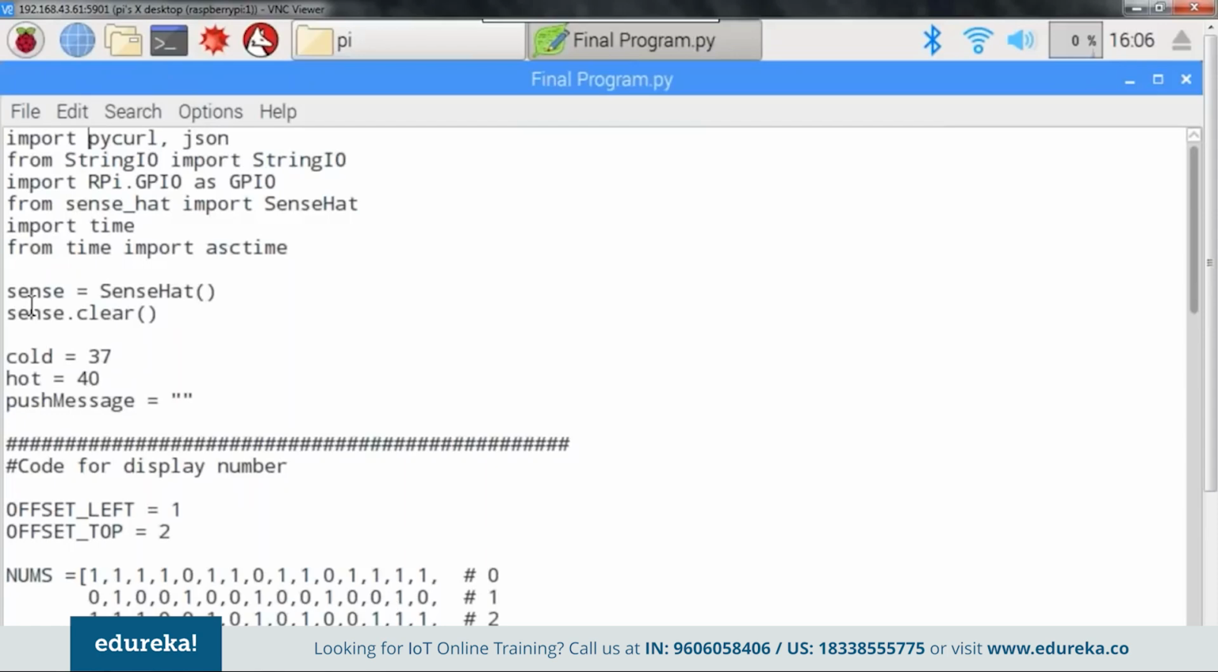Now what happens is sometimes, if you've executed a program before and you've stopped the execution of the program, the display will still have the remaining data present on it. It stays stuck on the sensor. So before we move on with respect to a program, we'll clear the data out. That's what sense.clear does.